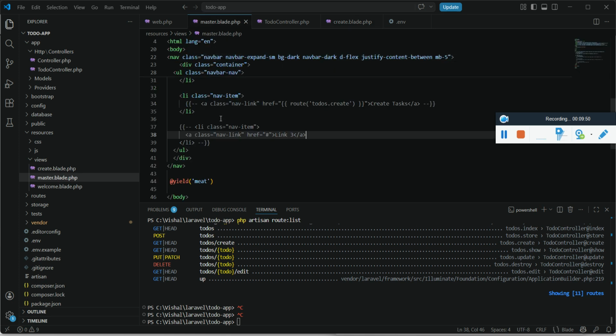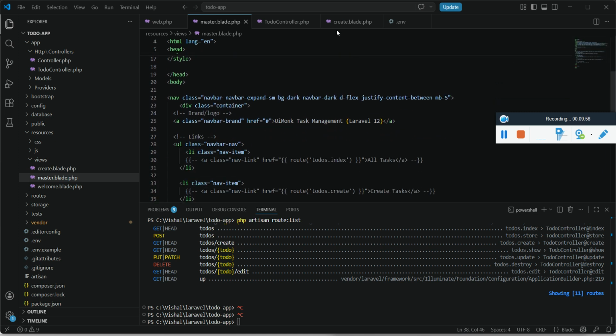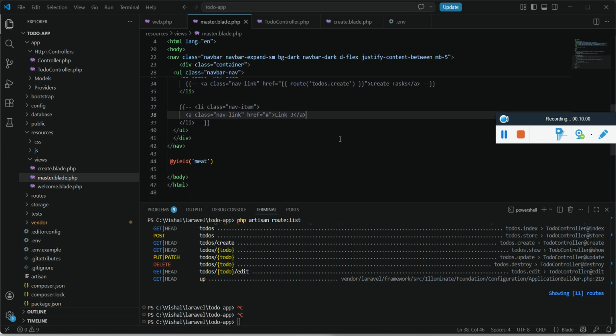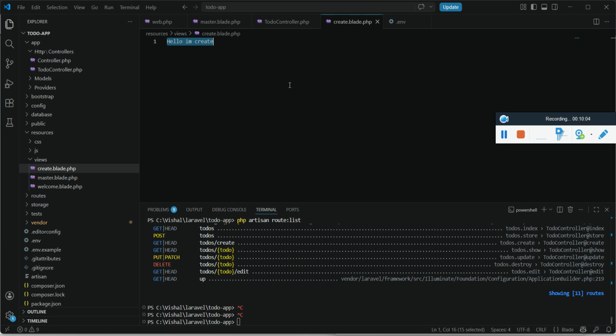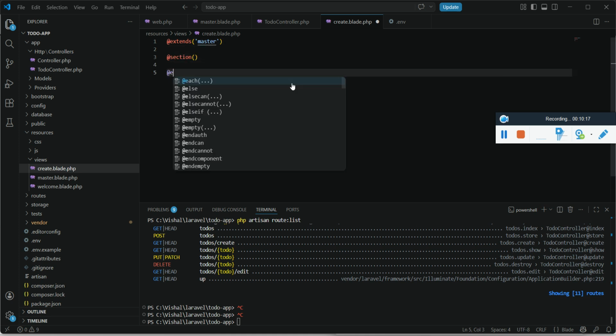Now we want the HTML like this. I want to load this HTML, but I want my create.blade.php to get called in this place. Remember, this is the yield keyword. Again, we need to extend the parent. Here the parent is master, and we need to use @section and @endsection.